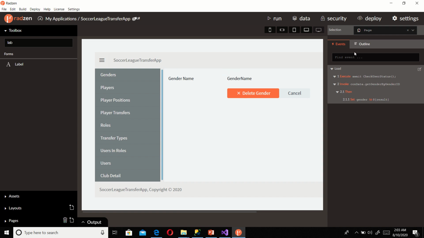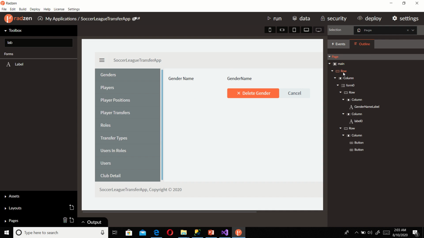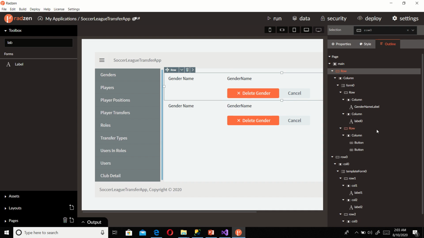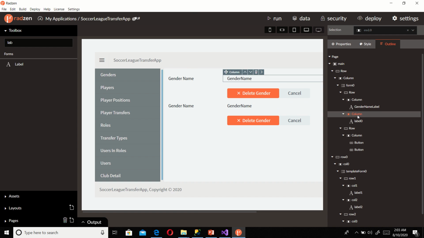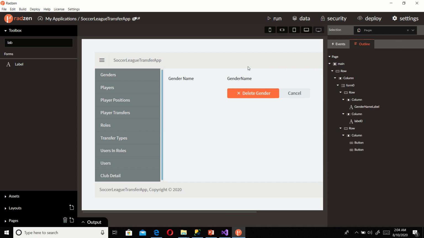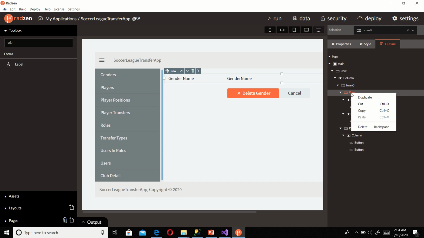Then I'll go to the outline for the page. I'll click on the first row, right click on it and say duplicate. And then I'll click on the second column on the first row. Sorry, what have I done? I'll delete this. So I'm back to where I was. I'll click on the first row under form 0 and say duplicate.